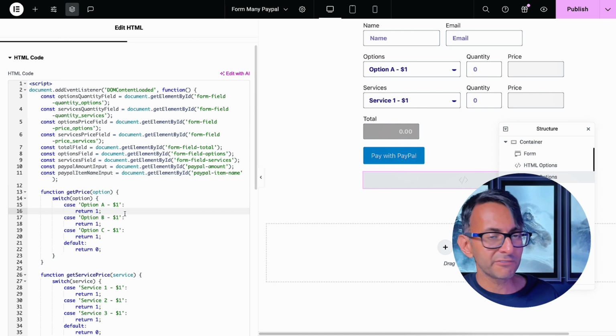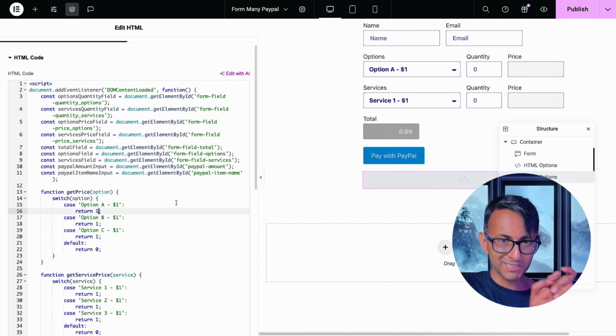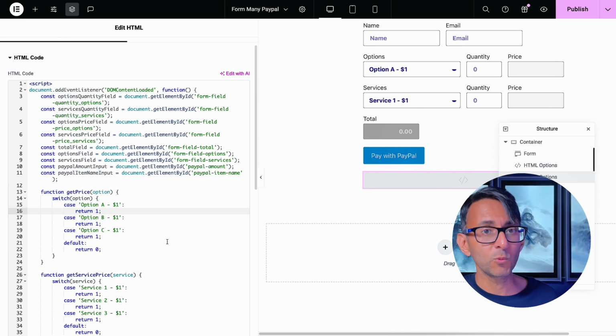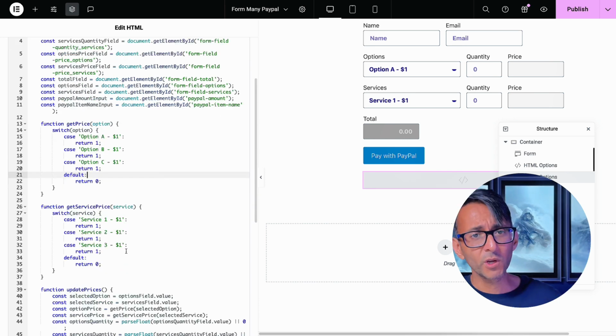You've also got to set your value. So if I had gone and set this to be $10, the return value would be 10. So modify it to work for whatever values you got. Here's the one for services.